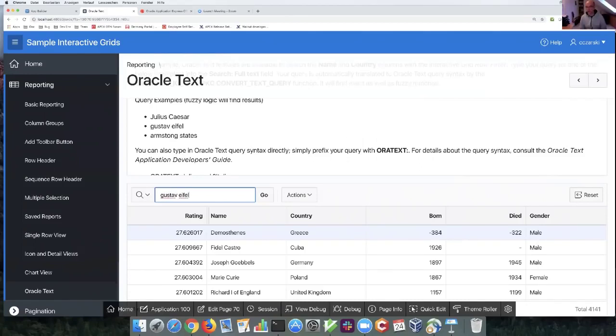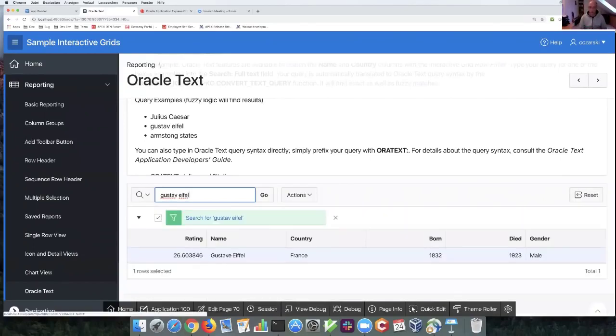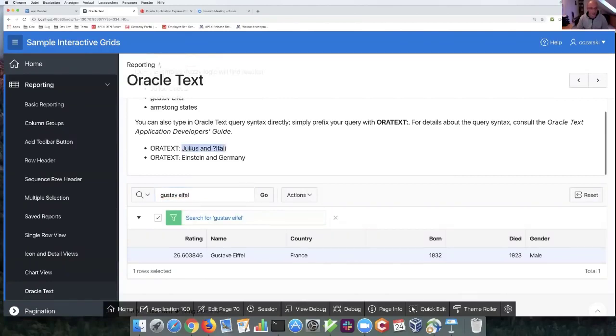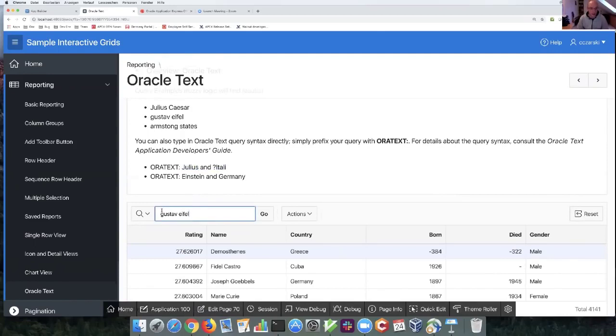A typical realistic spelling mistake, right? If you don't know who Gustav Eiffel is, it's probable that you try to find something like that. Without Oracle Text, with just a SQL query, you will not find anything, right? But with Oracle Text, we'll find something. We can also start using advanced features, right? We want to have this Julius and Italy, and Italy is wrong, as you can see.